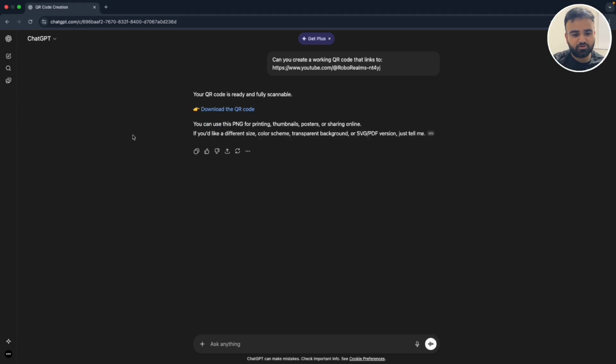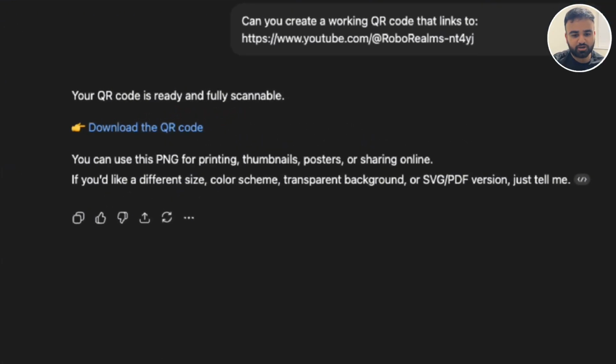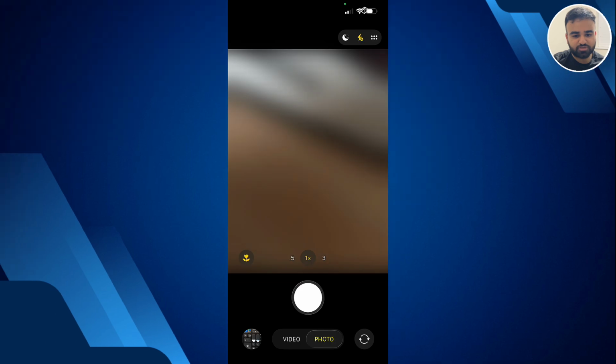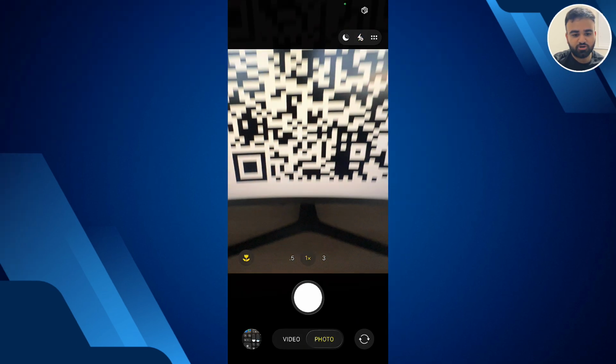It has now come back and provided this download link for my QR code, so if I click this, it will download. Now if I open the file, here is the QR code. To prove this works, I'm going to scan this with my camera, then if I click the link, it takes me to my YouTube channel.